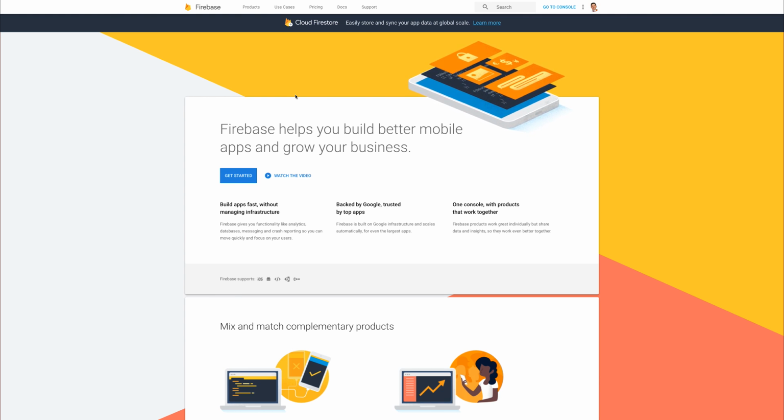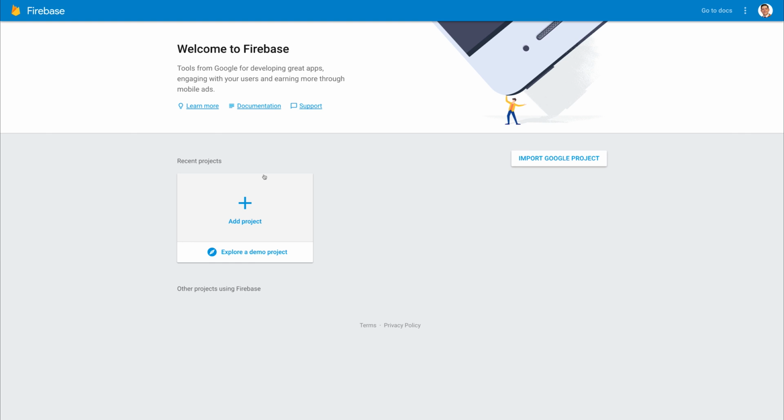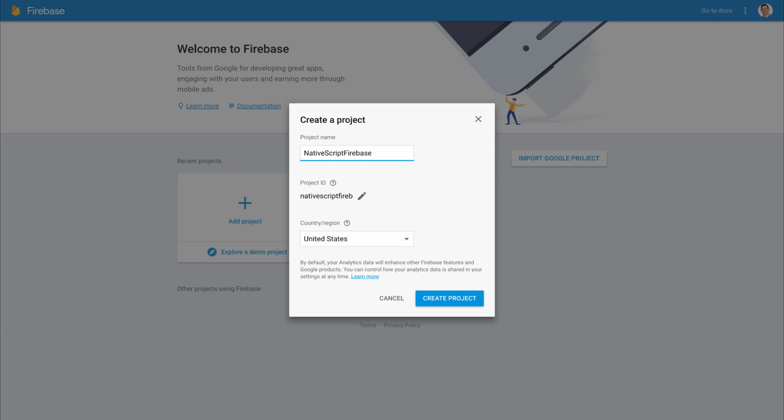by going to firebase.google.com and hitting go to console here at the top. Now you will need to be logged in with an appropriate Google account, so hit go to console. And then when we log into this Firebase dashboard, we can hit add project. We can fill in a project name such as NativeScript Firebase, and we can also select the country/region. After this, you can then hit create project to continue.